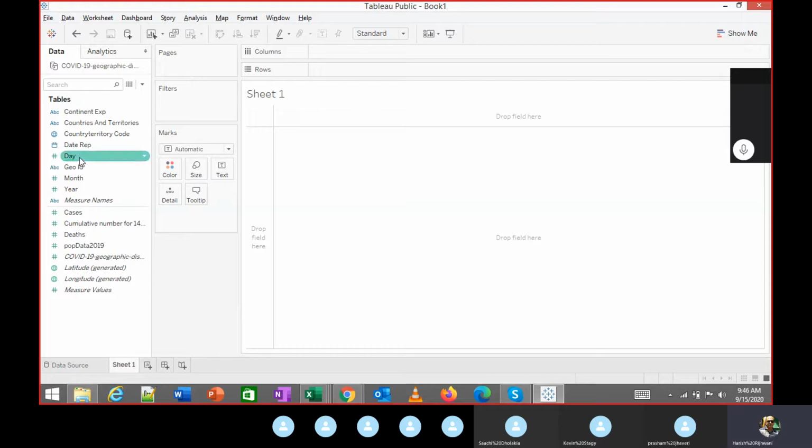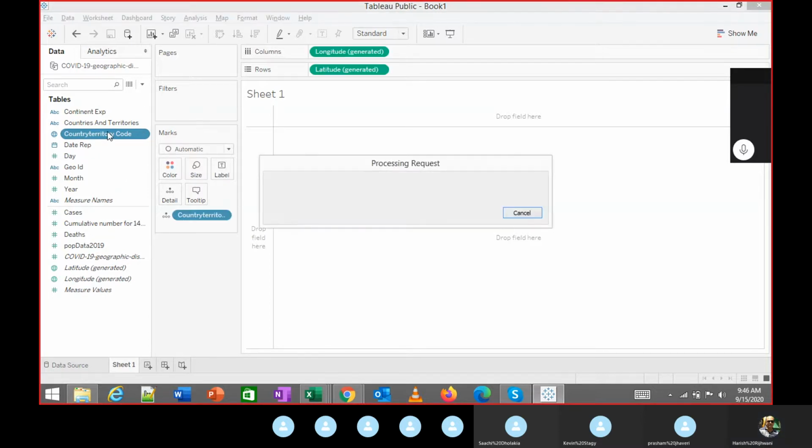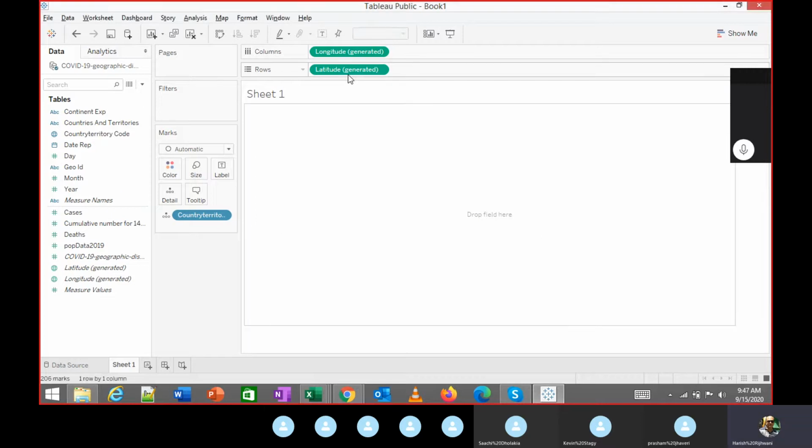So the first thing we're going to do, you see the symbol of country territory code. I'm just going to double click on that. When you double click on it, automatically it is adding longitude and latitude. Did we see longitude and latitude in our data? No. So Tableau automatically adds that, based on this territory code. Underlying it is capable of doing that.